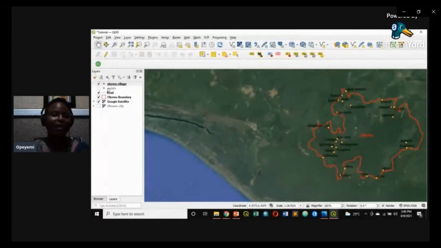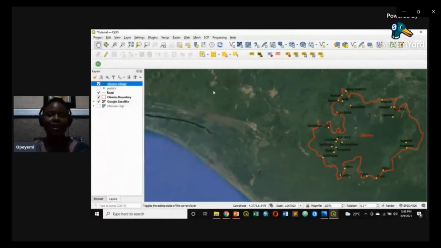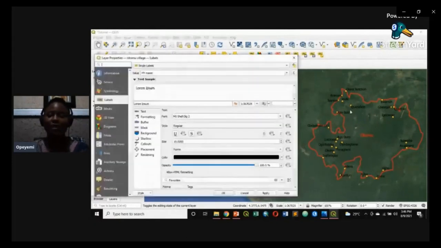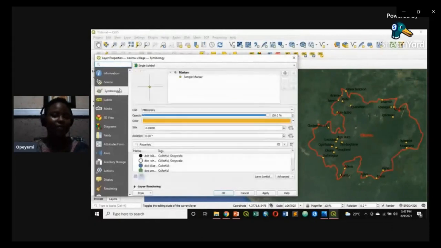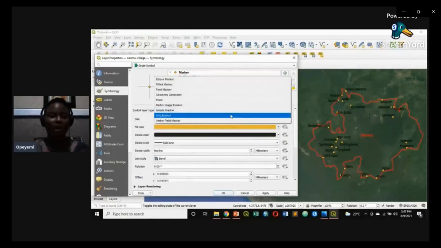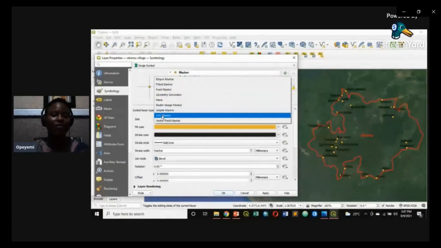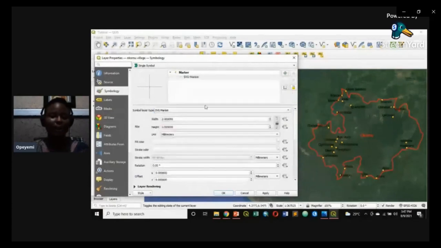So we'll go to the layer properties of the point layer itself, and then single symbol. Okay, so we'll go to the symbology and the marker. This is the marker, and we'll try to edit the marker. What type of marker do we want to use? We want to use an SVG marker, right? So these are the different types of markers that you can use. I'm going to use the SVG marker here.